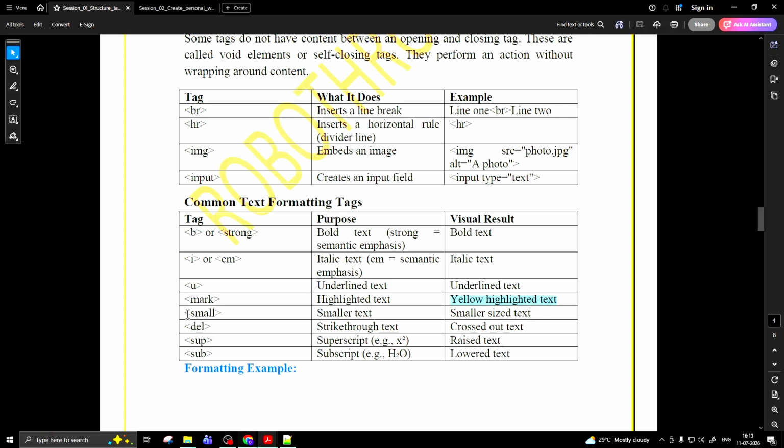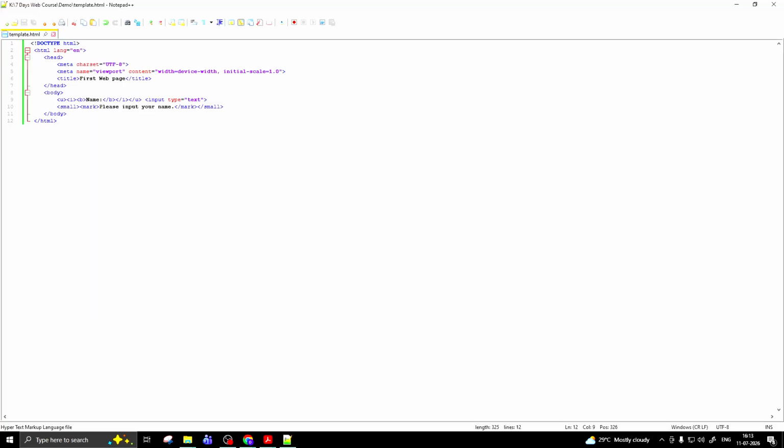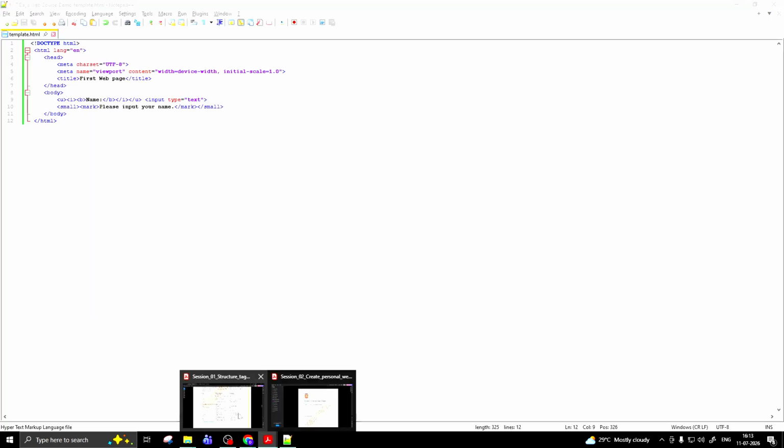Then small, it will create smaller text. Open the small tag and bracket, closing small tag, then the bracket. Just save it and go to the browser, refresh this. It will create the smaller text element inside the web page.